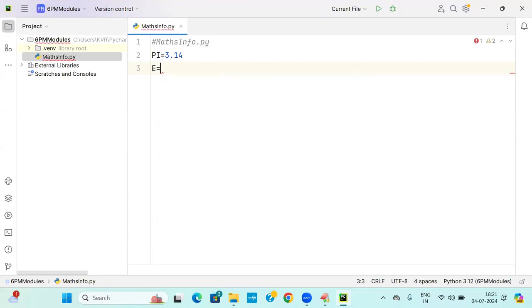So e is equal to 2.71. It's called a global variable. Here, pi and e are called global variables. Global variables completed?